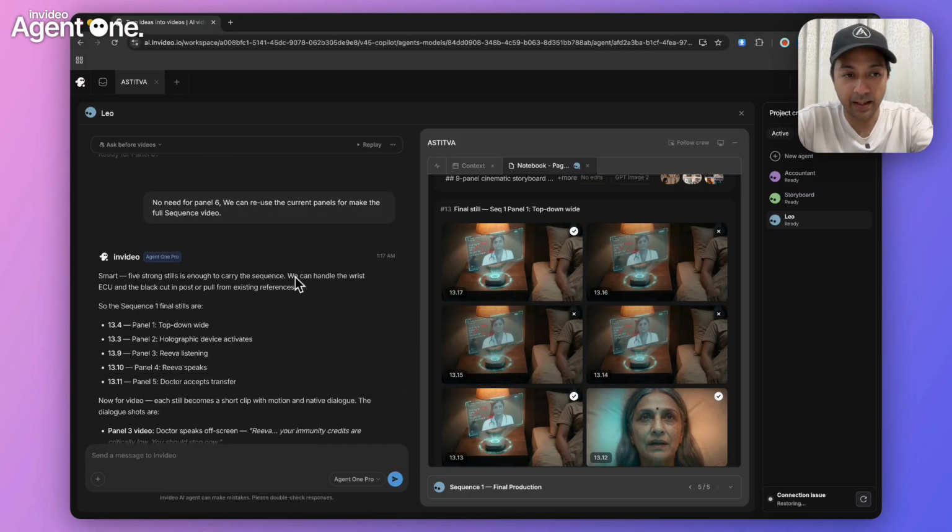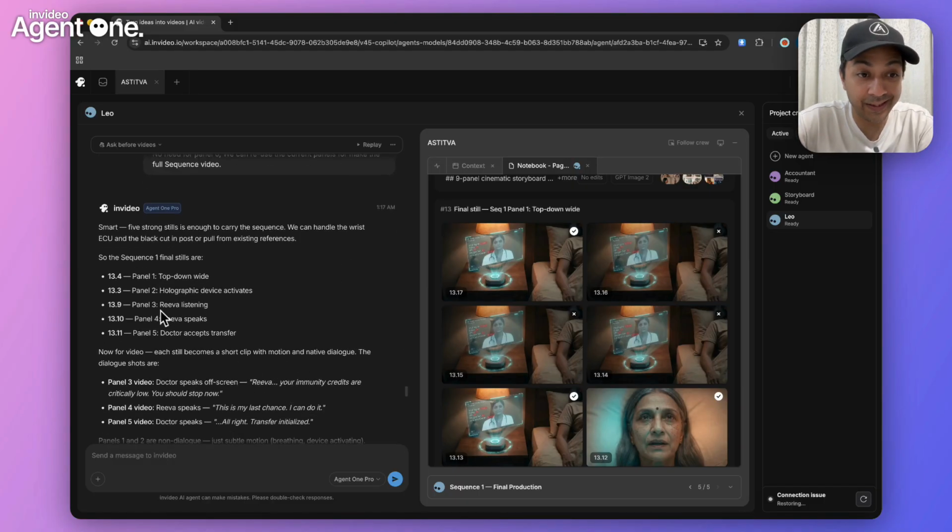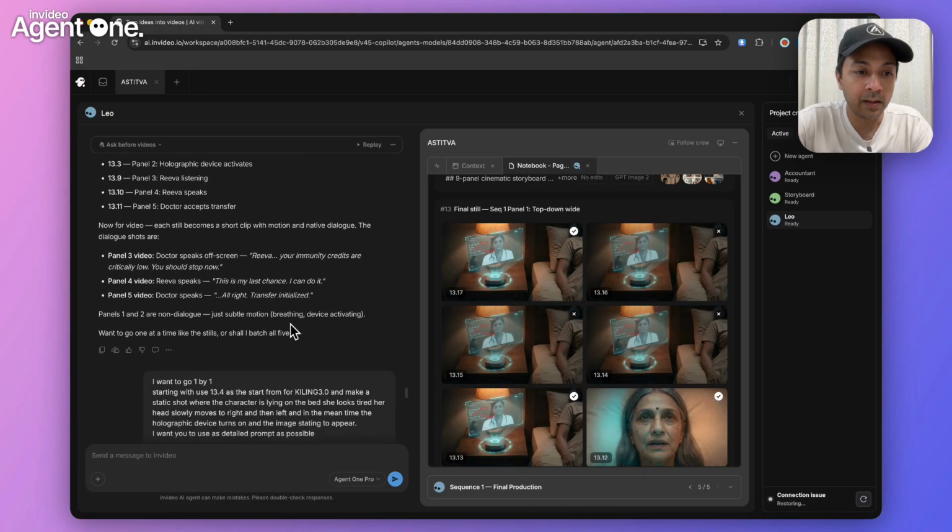All right, so again, I mentioned that we don't need panel 6, and after that, we can reuse the images that we have already generated. So it gave me the final list of images or the stills that we have generated with the numbers, which we can point out in the conversation, which is, again, I really like this part. You can actually mention which image you are talking about instead of again and again attaching that into the conversation. So this is a good add-on to have here.